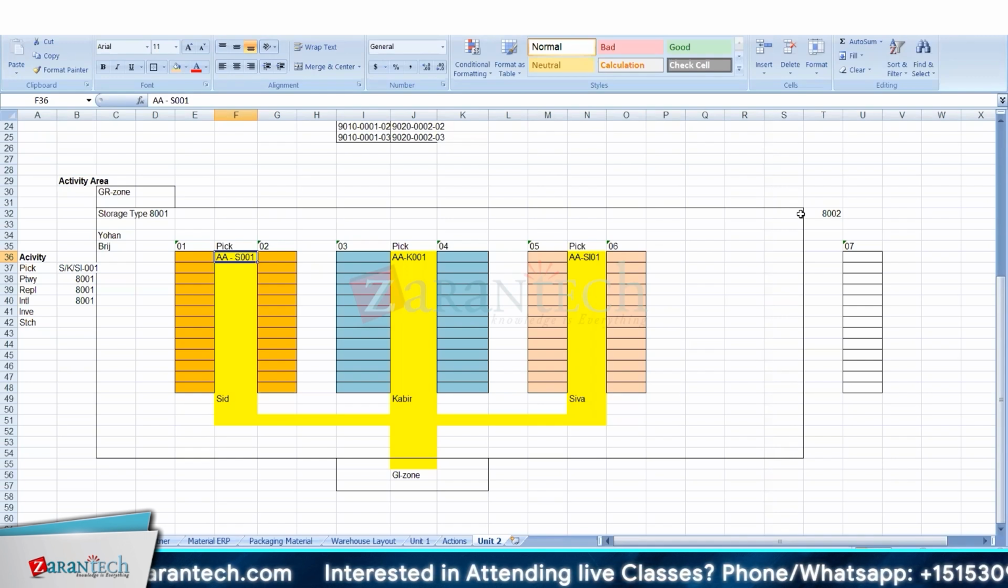If you create the same activity area, then Sid will do both picking and put away. Yes, that is possible. You can, as per your command, assign multiple resources to the same one activity area, right? That's correct. Thank you.